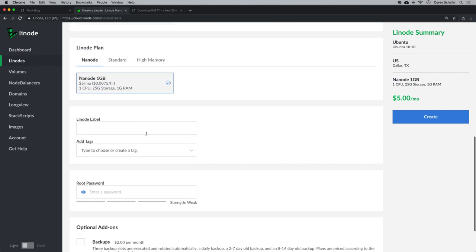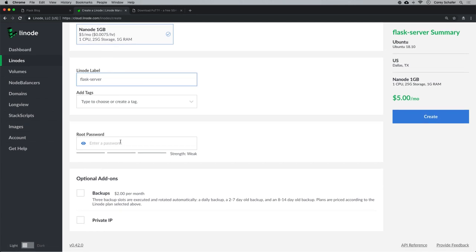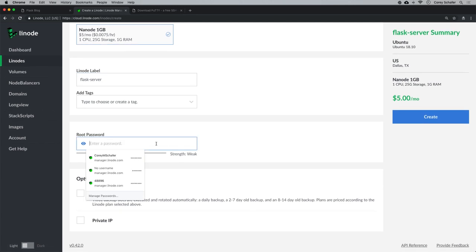Okay, so now let's choose a label. I'm just going to call this flask-server. And I'm going to skip and not add any tags here. And now we're going to add a root password. So I'm going to add a root password of just "this is a test" with some capitalization in there. But you're going to want a stronger root password, obviously, for your own server. Now, you're definitely going to want to remember this password as well, because this is what you're going to use to first log in to the system.